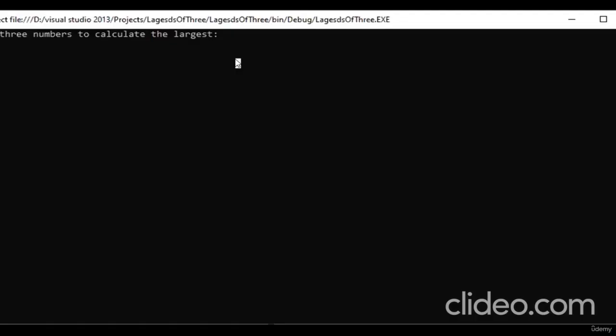Now the compiler asks us to enter three numbers. We enter 25, 45, and 89. So 89 happens to be the largest number. In this way, the largest of three numbers can be calculated using an if-else statement.